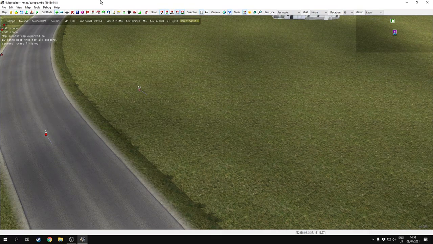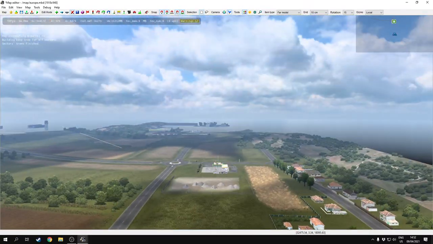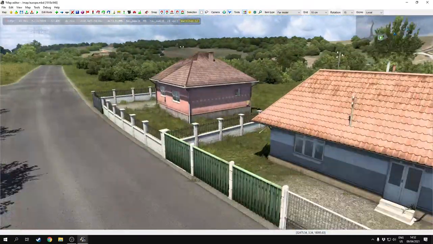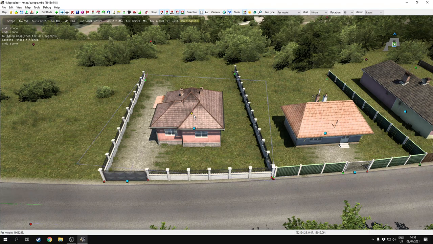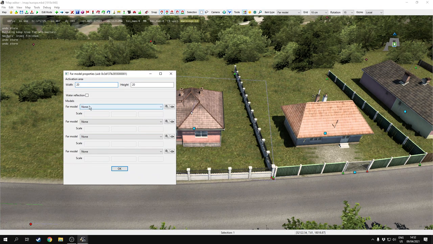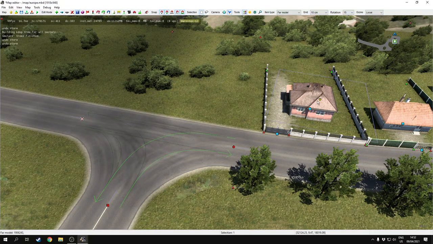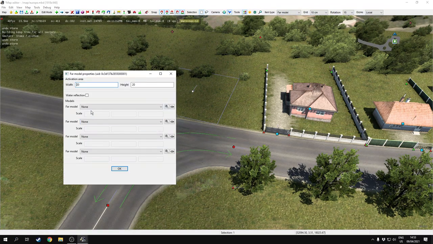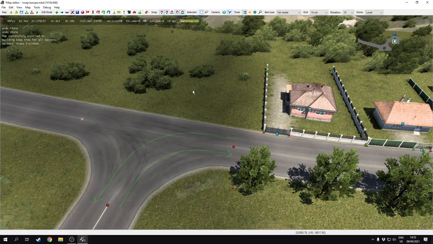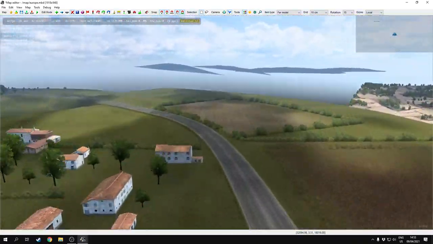Far model is a place, like an area, where you select to show only far models. I didn't play with it too much. Let's say you put it here. And if you want to put more far models, I will explain that when I get to models, you can put them here and they will have loads. I will explain loads also later.